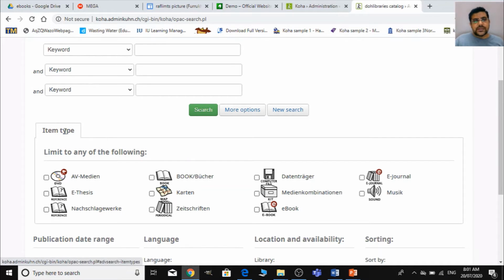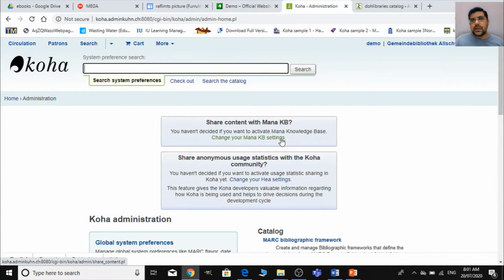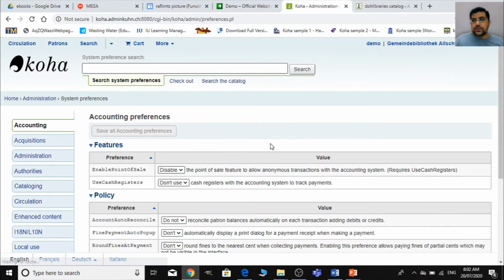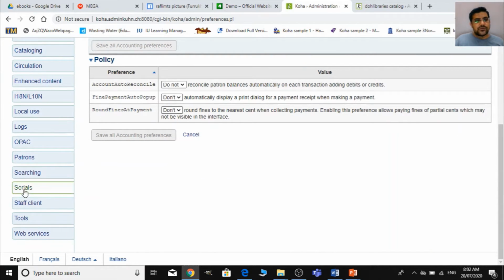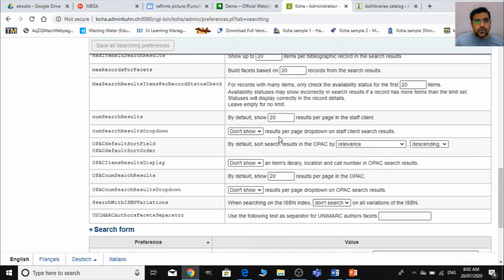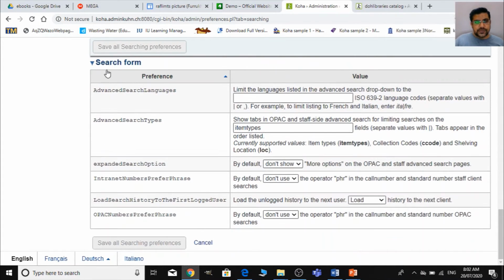To activate this, you need to go to Global System Preferences of Koha Administration. There in global system preferences, you need to visit searching. In searching, you can add C code. It's just here: advanced search types. Let me make this bigger. In search form, advanced search types, with a bar, you can write C code.